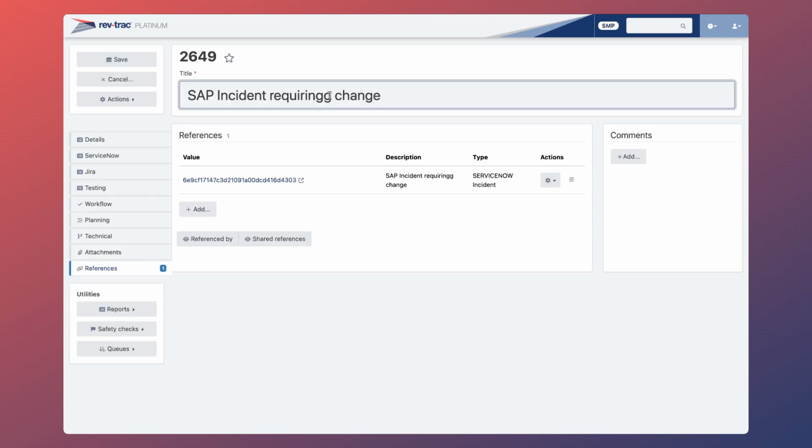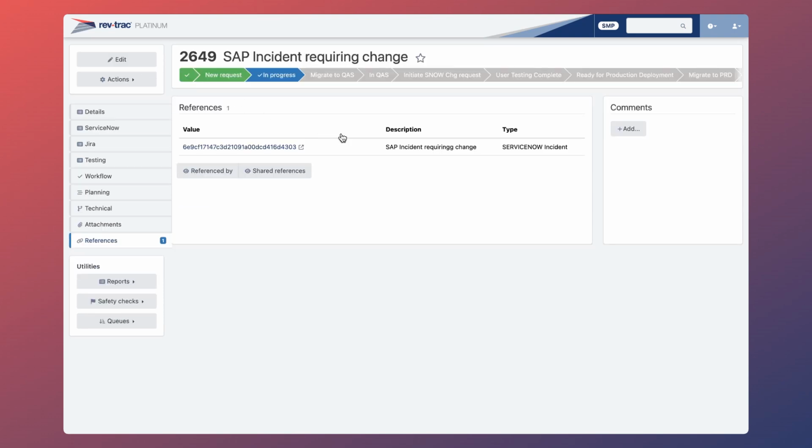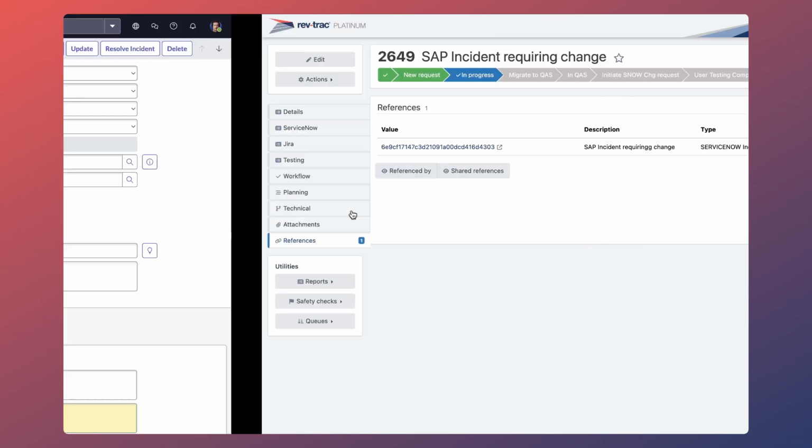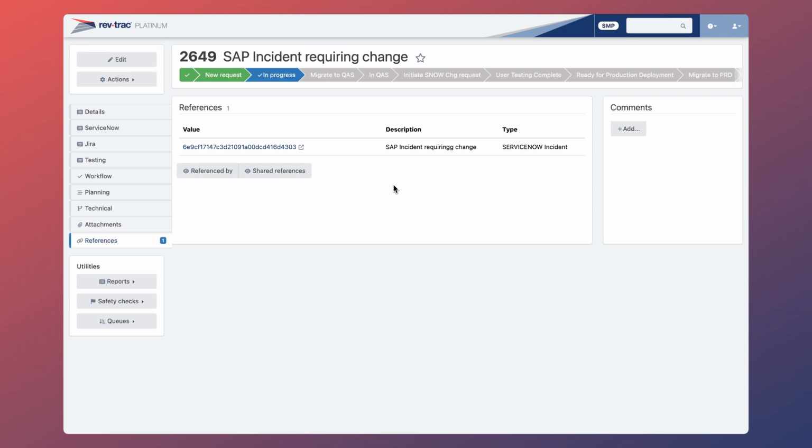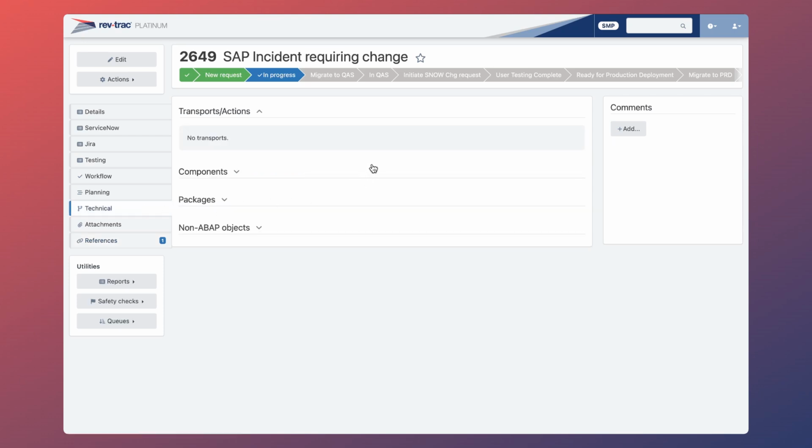It's here the developer notices a spelling mistake on the ticket, which they update in RevTrack. Upon returning to the ServiceNow incident, we can see that the incident has now also been updated, showcasing the bidirectional nature of this integration and the two-way sync of information, reducing data discrepancies and ensuring consistency across platforms. Let's now get started on actioning this change.